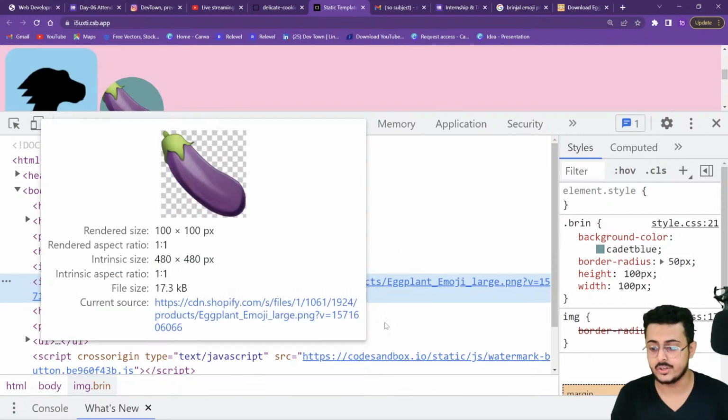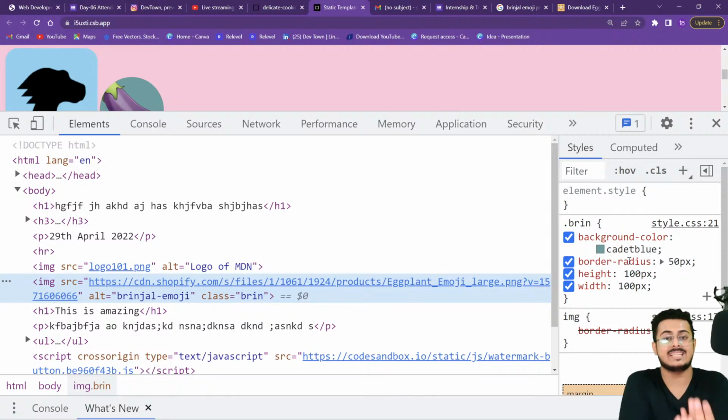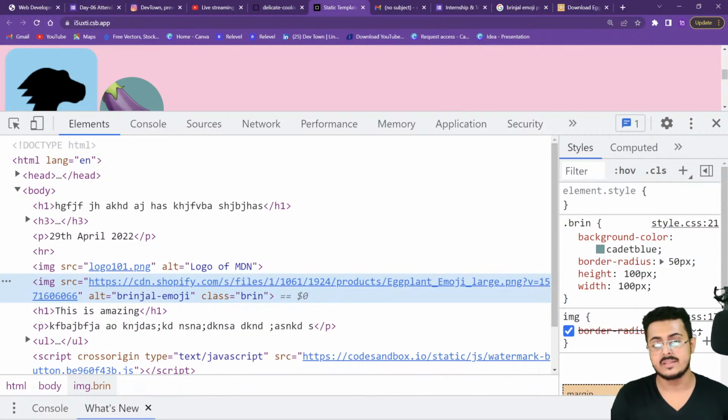Right over here, we are able to see that even though the image had a border radius of 20 pixels, because it has a class associated with it as well, that is the brinjal class, which has a border radius of 50 pixels, that precedes. In hierarchy, it precedes the border radius of 20 pixels and that is cancelled out. This is not applicable to that image right now.